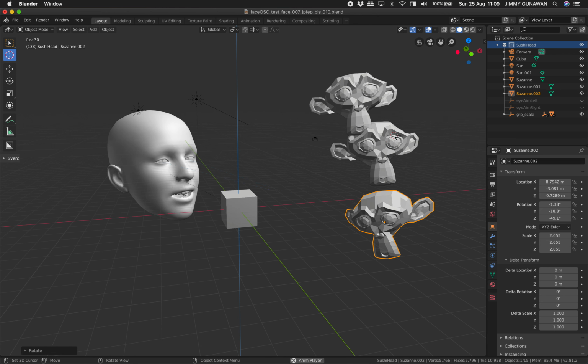The next one is really just the translate, rotate, scale. To be honest, I hardly ever use this. I just use G for grab, R for rotate, and then S for scaling. So I'll make this Suzanne small. This is medium Suzanne and big Suzanne. How are you there, big Suzanne? I'm good, thanks. All right.